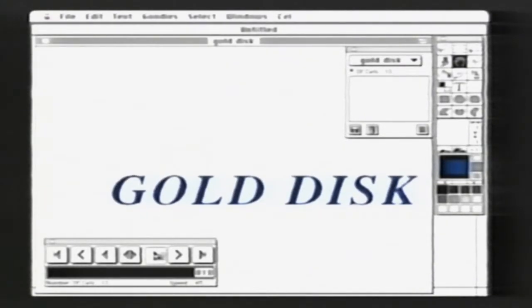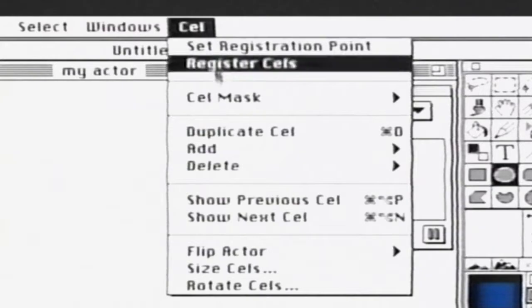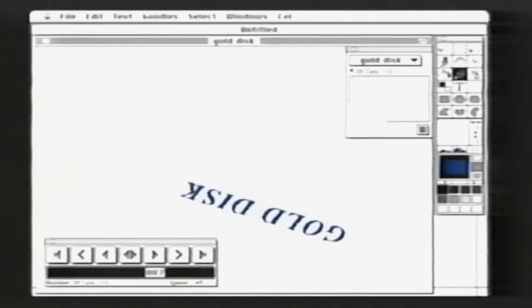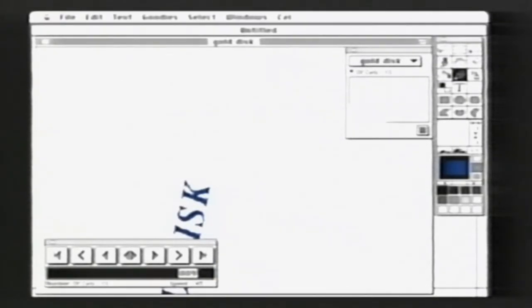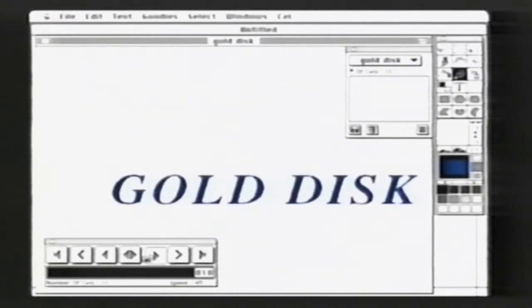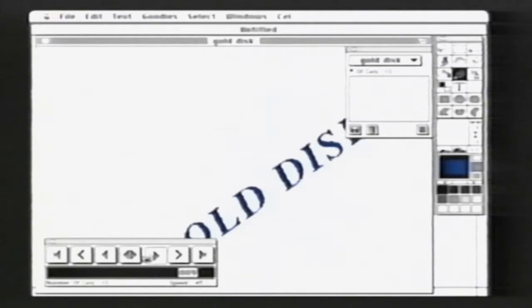Let's now make it spiral. We can do this by using the Rotate Cells command. We want to rotate all 10 cells, starting at 0 degrees and ending at -360 degrees. Animation Works now rotates each cell in our actor by successive amounts from 0 to 360 degrees. Let's see what this looks like. As you can see, the size and rotate commands allow you to create new cells from existing ones quickly and easily.